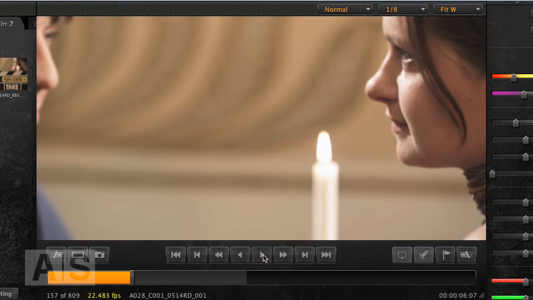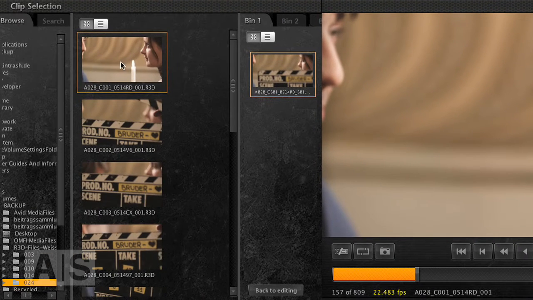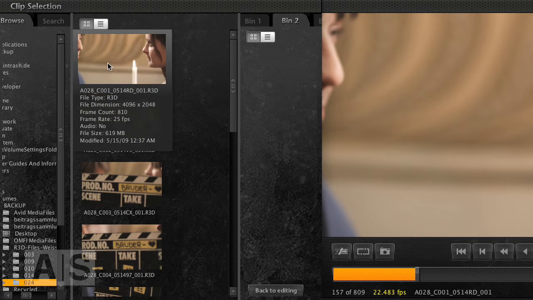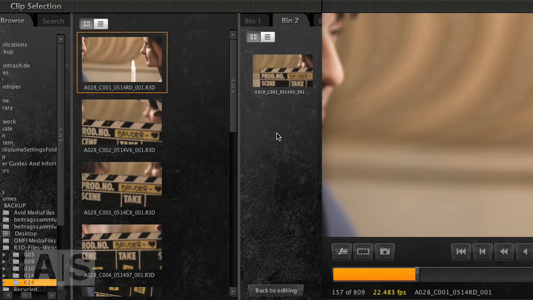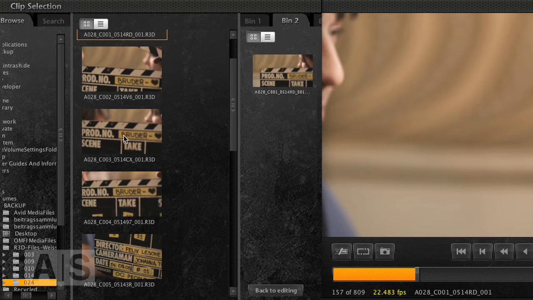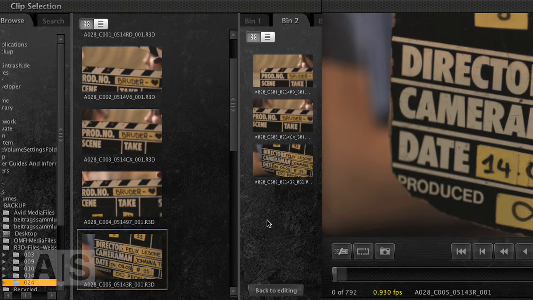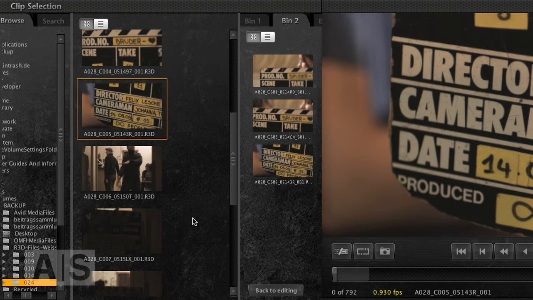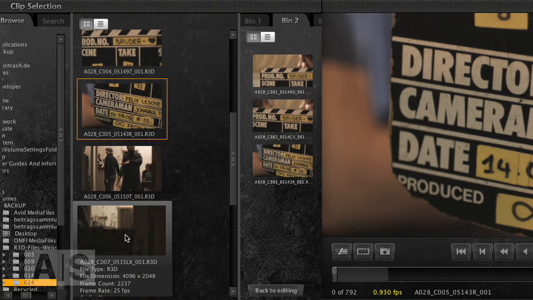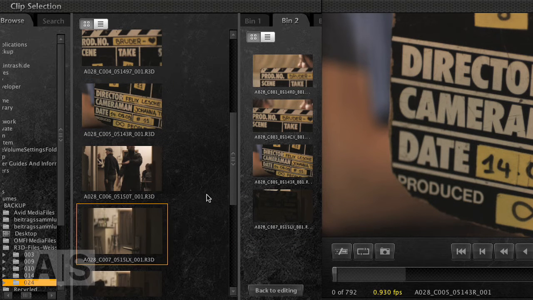That's pretty nice. Now, once you're sure that you want the clip to be imported into the Avid, just drag it into a bin and do that with the other clips that you want to have in Avid. You want all the clips, it's simple, just select them all, drag them into a bin, and you're done.